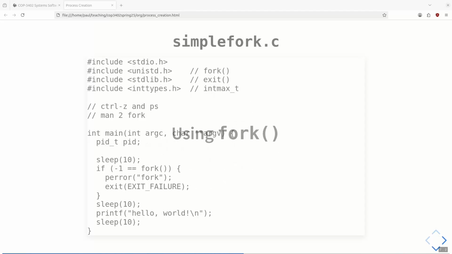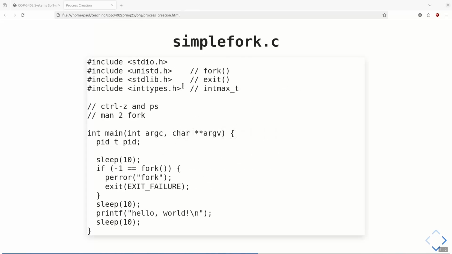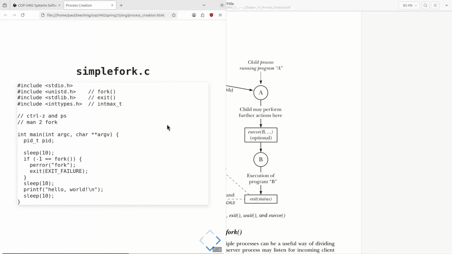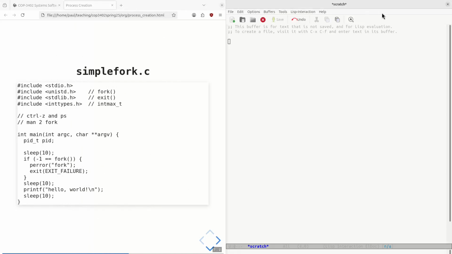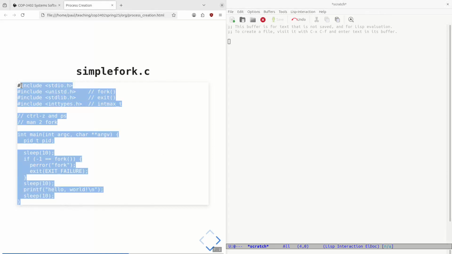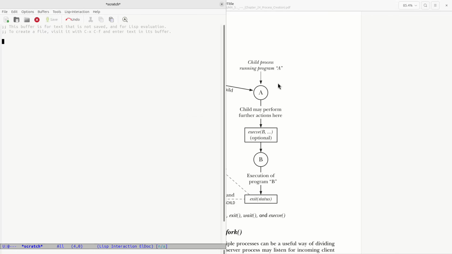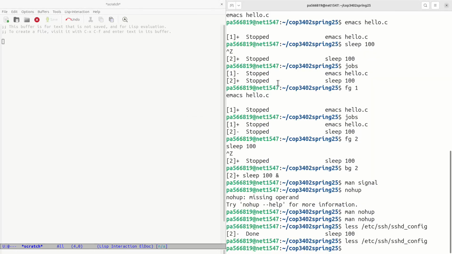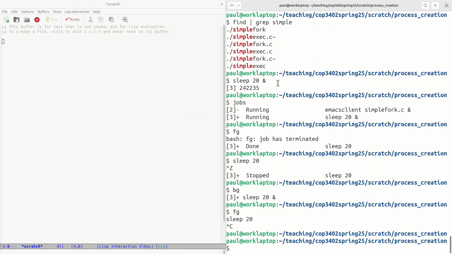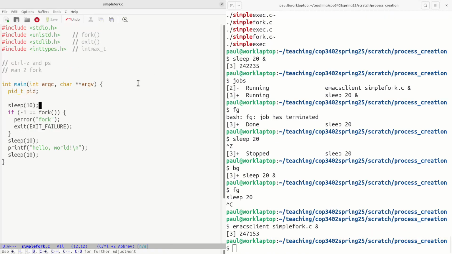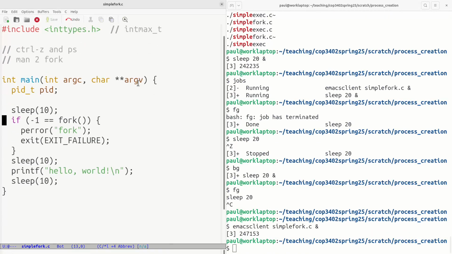Okay, let's see an example of this. So let me just copy this code. Or I think I have it already. What did I call this? Simple fork. Okay, so here's my first use of fork.